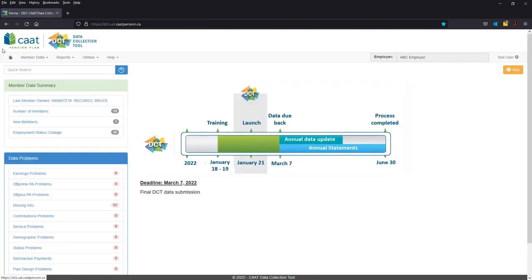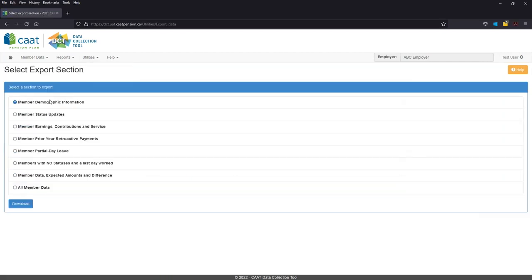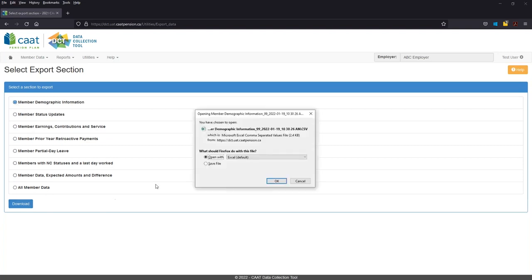Let us run through a simple example of checking the membership on the DCT and comparing it to your records. The various export files can be found under the Utilities tab. Select the drop-down and then Export Data. Here are the 8 data files. For this example, we will be selecting the member demographic information. Once selected, we will click Download. In the pop-up window, you'll be given the option to open the file, to view, or save it to your directory. Let's open the file.